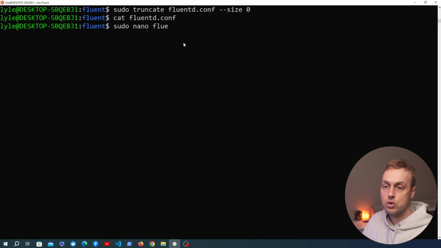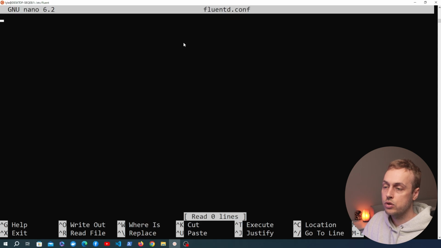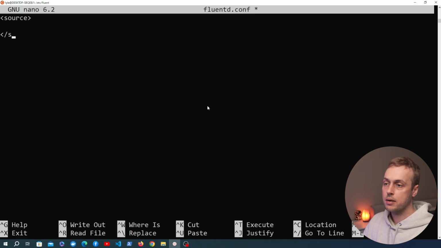So I'm going to run the sudo nano command, and we're going to edit the fluentd.conf file. Now let's start by defining a source here, and we can close that block off at the bottom. And when we define a source, we need to give it a plugin type. So we use this directive here, type, and because we're going to read from the access.log file, we're going to give this the tail input type.